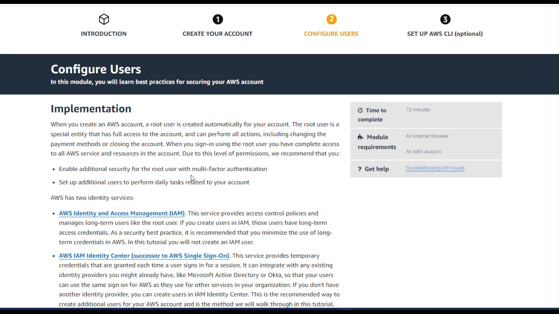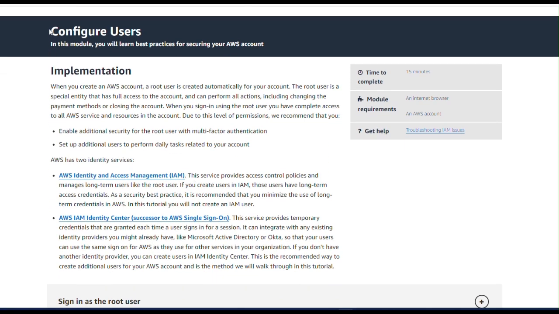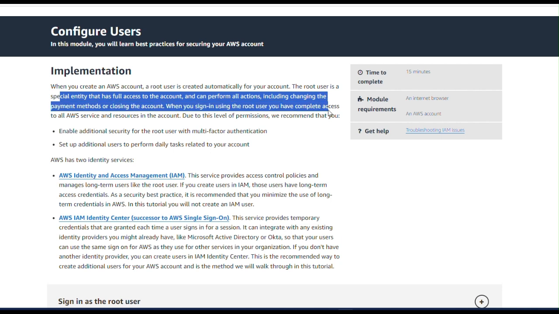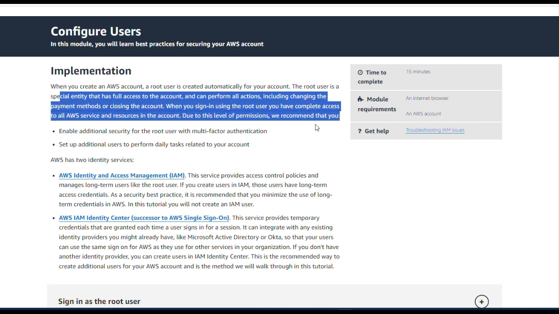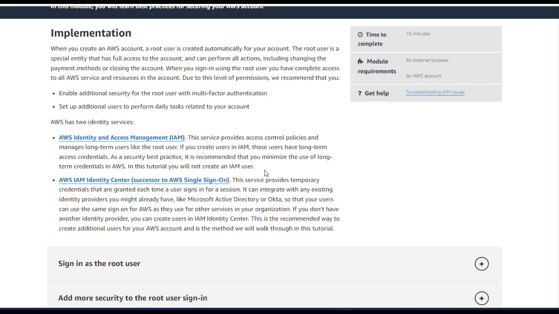In this module, you will learn best practices for securing your AWS account. When you create an AWS account, a root user is created automatically for your account. The root user is a special entity that has full access to the account and can perform all actions, including changing the payment methods or closing the account. When you sign in using the root user, you have complete access to all AWS services and resources in the account. Due to this level of permissions, we recommend that you enable additional security for the root user with multi-factor authentication. Set up additional users to perform daily tasks related to your account.